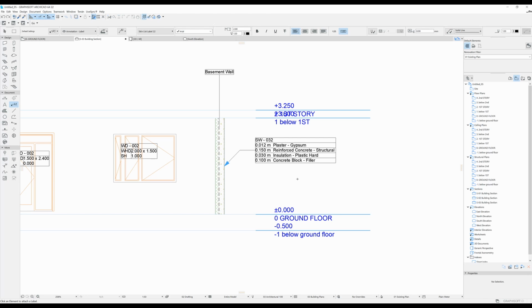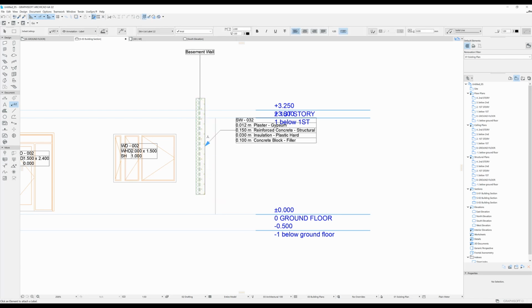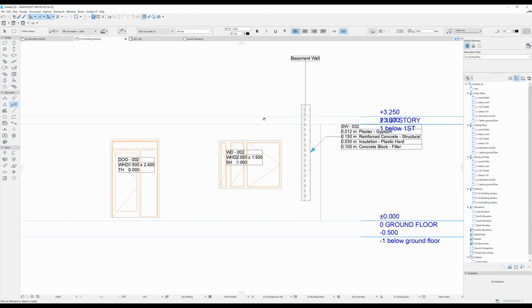All of these labels can be associative. So if you have this associative drawing method selected, the label stays attached to the element even if the element is moved or modified. So this helps maintain the accuracy and relevance of the annotation. So if I select this wall and move it, you can see that both of the labels moved with it.